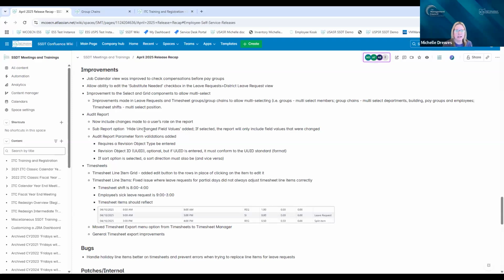Obviously if I deselect this, then when I run it, it'll show me all the fields for that user, but it will highlight the change that I made. I'll show you that here in a little bit. We'll go through an example. The audit report parameter form, we did make some improvements in there. And again, I'll show you those when we get in there.